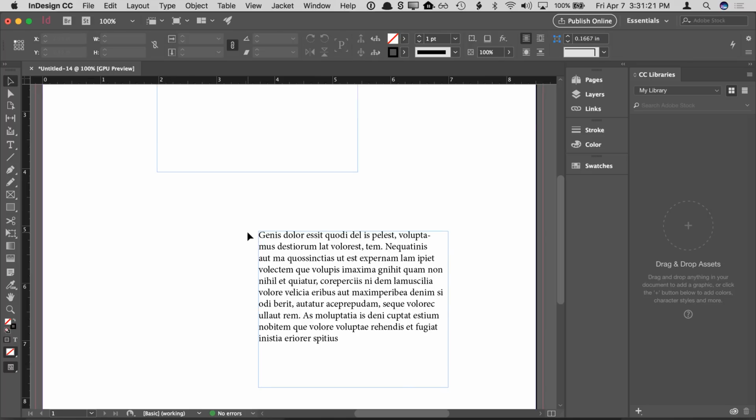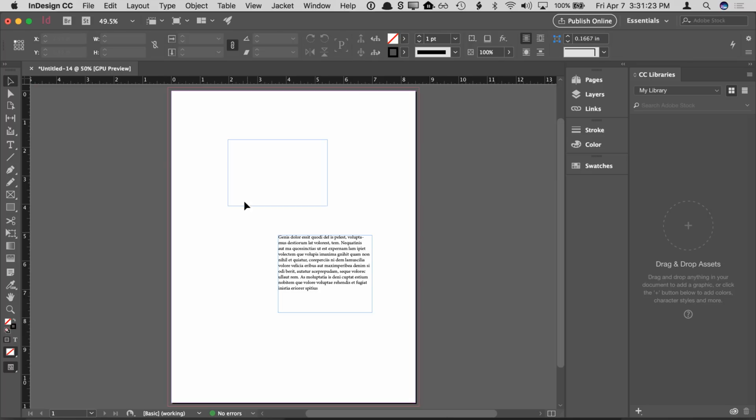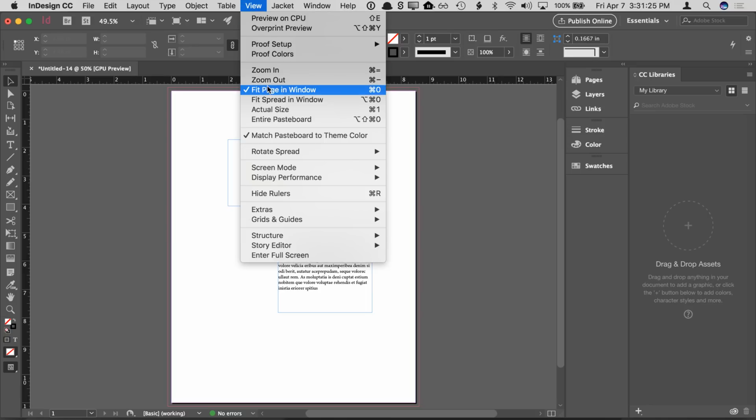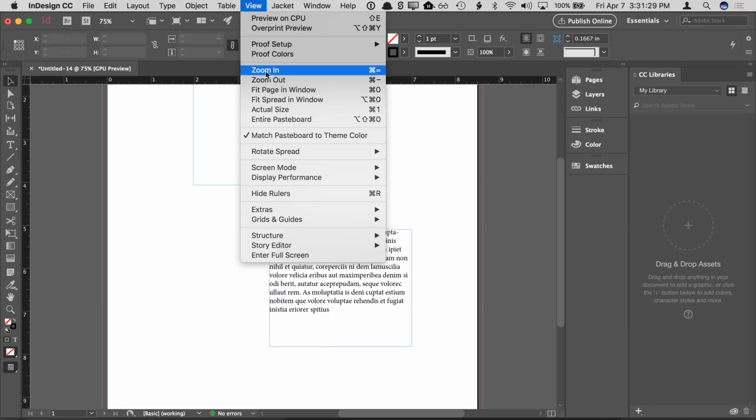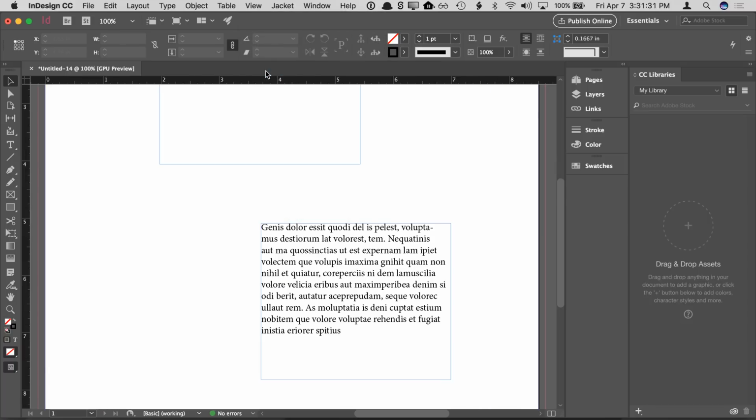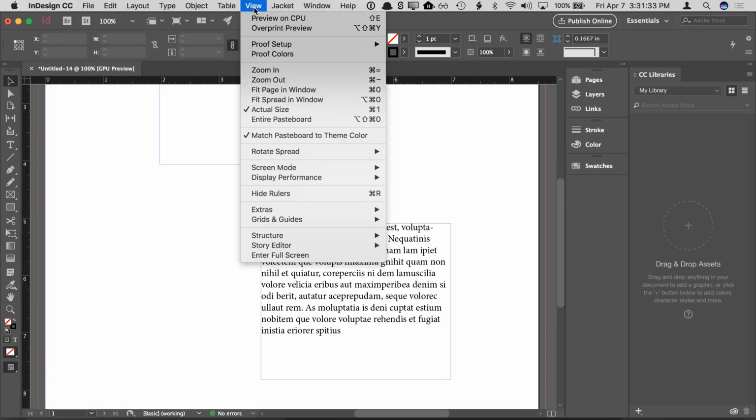Okay, so other viewing options here. So we can zoom in and out using our keystrokes. That's very, very useful. But a lot of times we need to zoom out and see the entire page. So we can go up to View, and we can do Fit Page or Fit Spread if you have a two-page spread of a left and a right-hand page. I only have a single one, so it really doesn't matter which one I use here. But that Command 0 is Fit Page in Window. Control 0 on Windows.